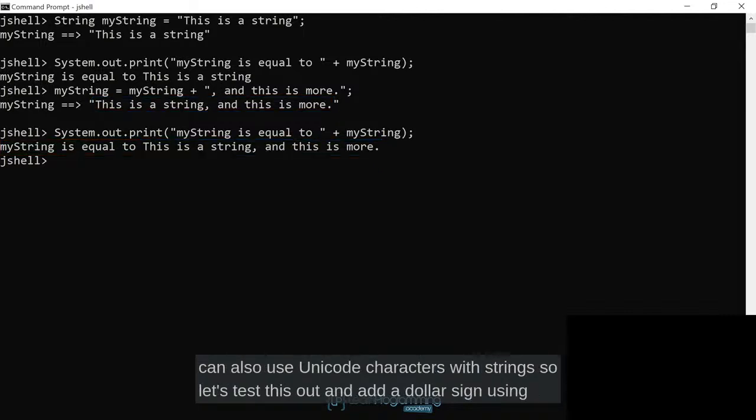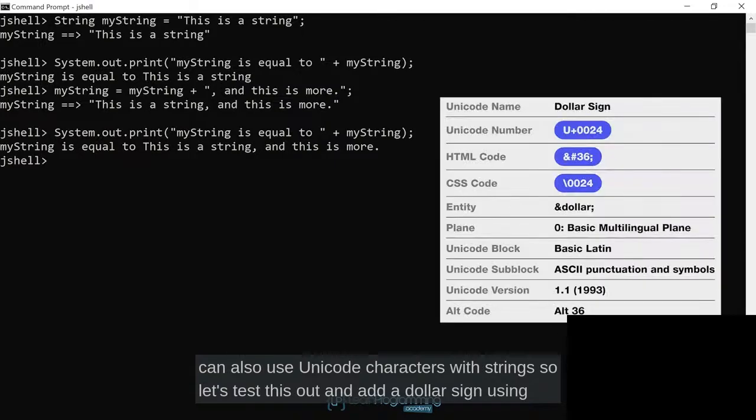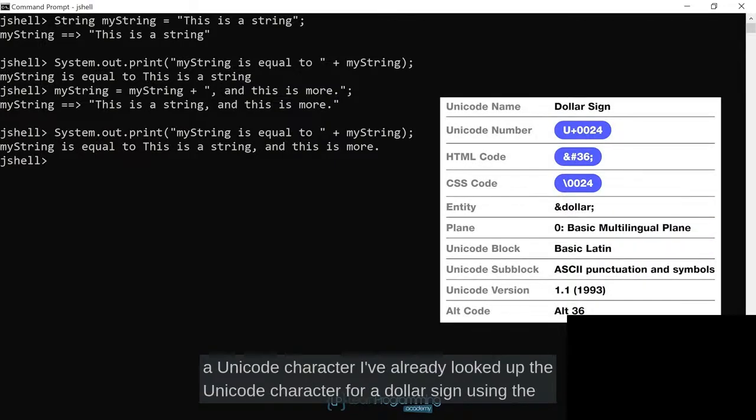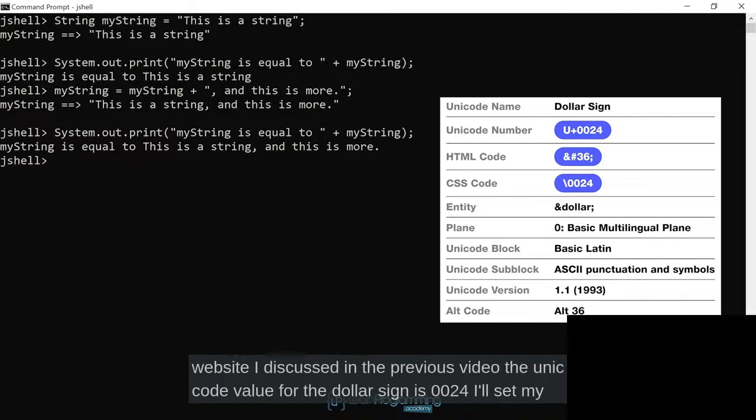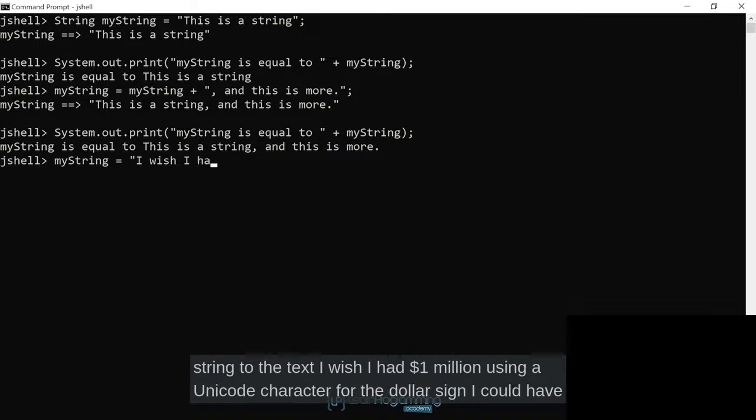You can also use Unicode characters with strings. So let's test this out and add a $ using a Unicode character. I've already looked up the Unicode character for a $ using the website I discussed in the previous video. The Unicode value for the $ is 0024. I'll set myString to the text, I wish I had $1 million, using a Unicode character for the $.